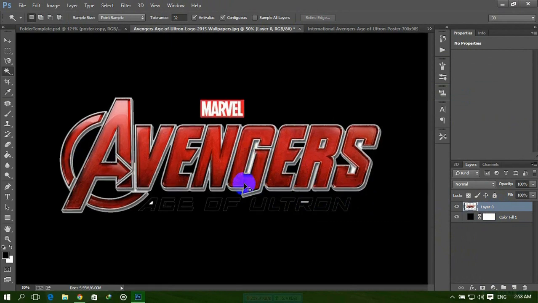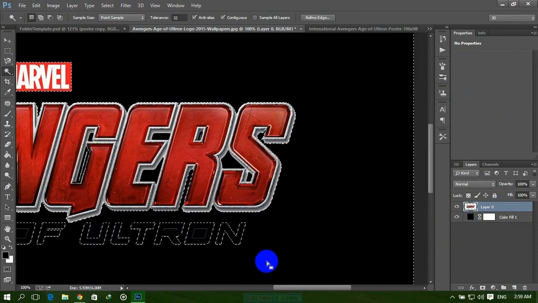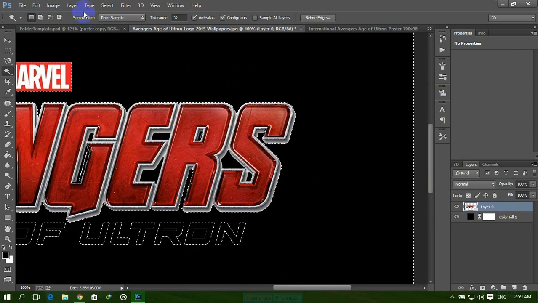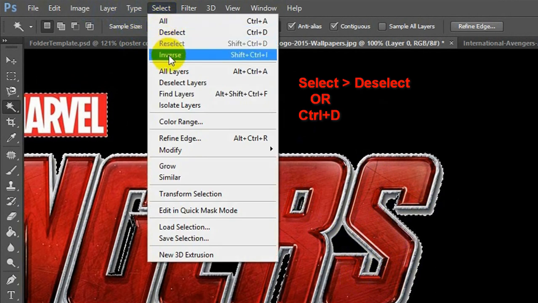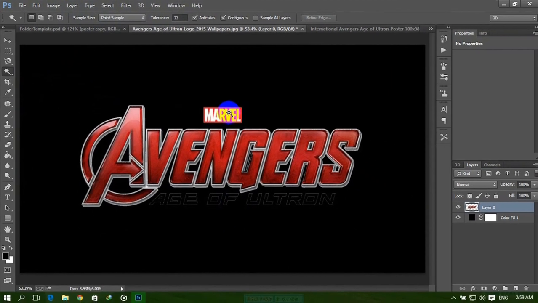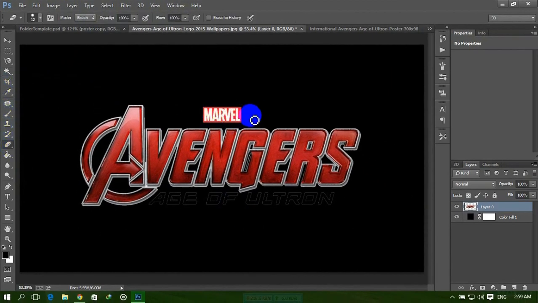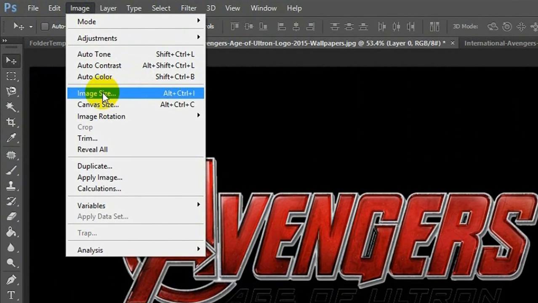Again zoom in on this picture, again select and delete from the keyboard. Now when the erasing is finally complete, then deselect this selection. We do not need this, so I need to erase it. We need to make this higher resolution. We need to resize this image.